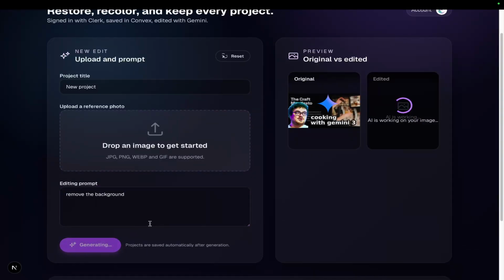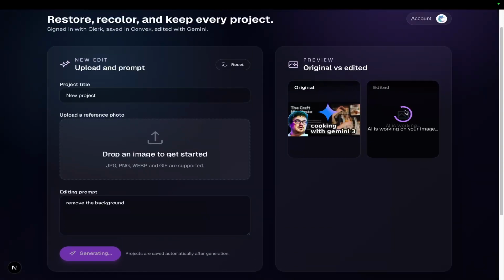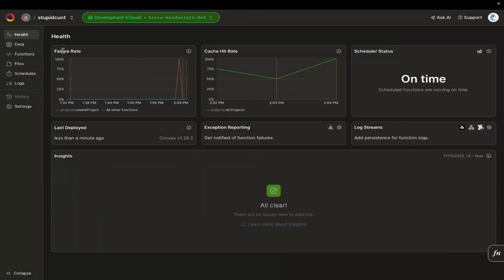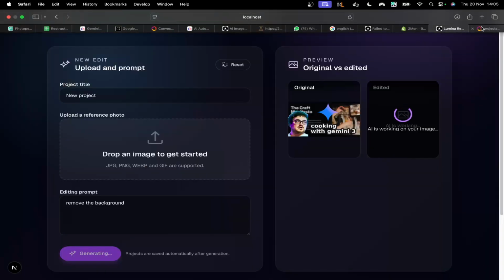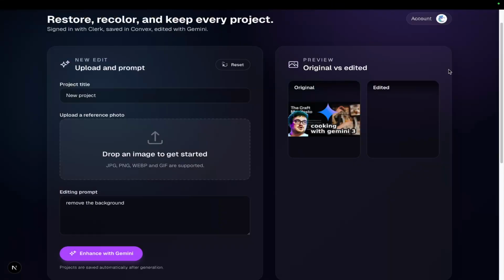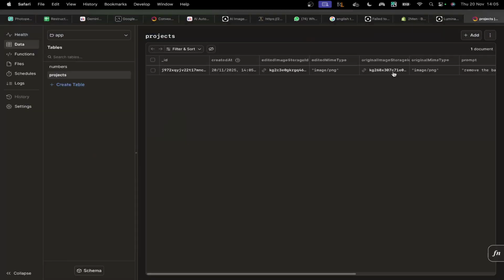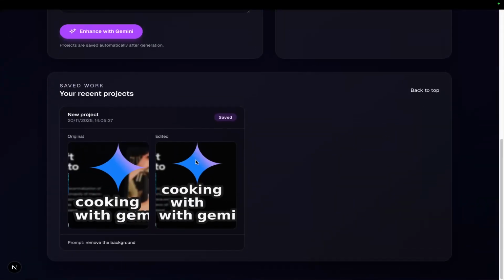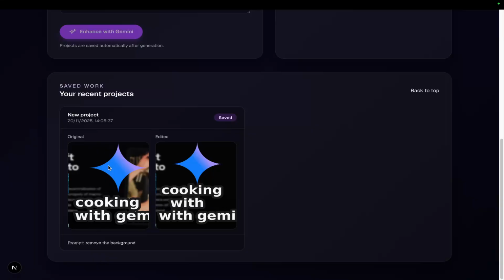I love the look and feel of this, by the way. Looks like it is actually working, beautiful. So let's see. Now we should see this basically populate inside the database in just a moment. There we go. I kind of removed the background, sure, and there we go. So now we should see, if we refresh this, there we go, we have our projects, and we can actually see our project.